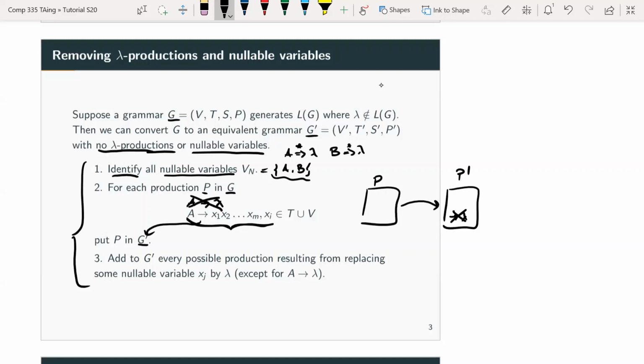But those lambda productions do give you some strings, and you want to maintain the information that the lambda production gives you. So how do you do that? Well, the idea is all of the variables that you had identified in Vn are variables that could be replaced by lambda. So if, for example, I have a production S gives me little a, B, I'm going to copy paste this into P prime.